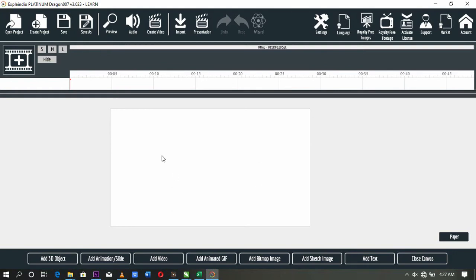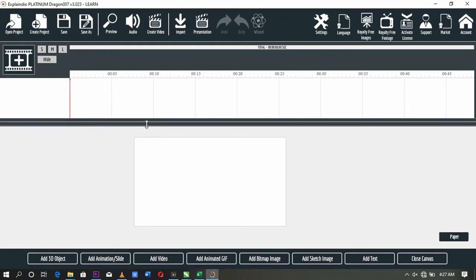Now this is your timeline. Whatever you are doing, this is your timeline that will calculate the number of seconds. You can see here it's 0 0 0 0 all through, because you've not started working on any project. The beauty of this is that you can add 3D objects, animation, video, GIF, bitmap, sketch images, text, and so on. We're simply going to work on a simple animation to just project an idea.